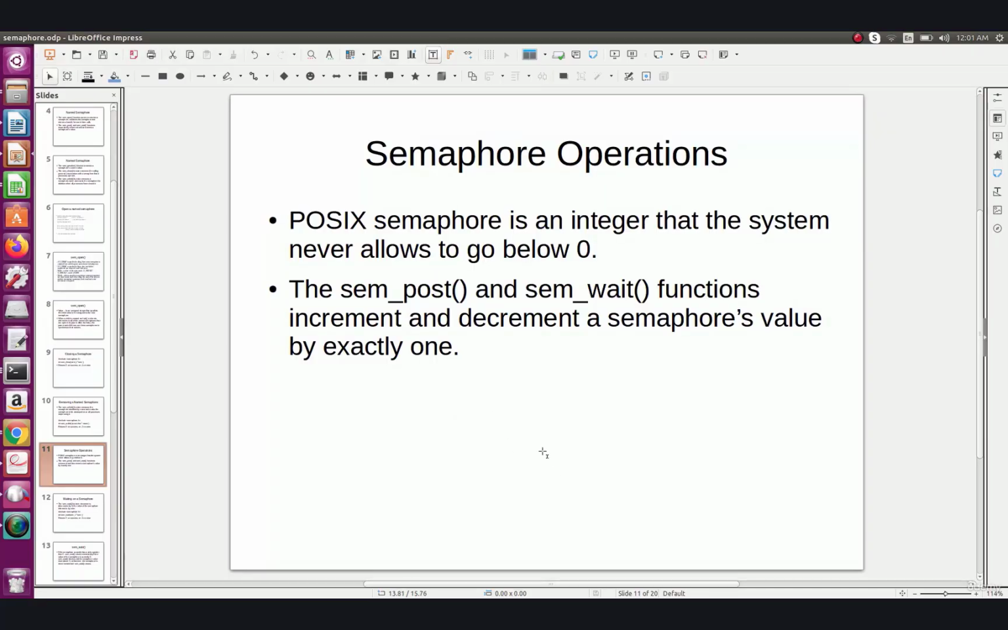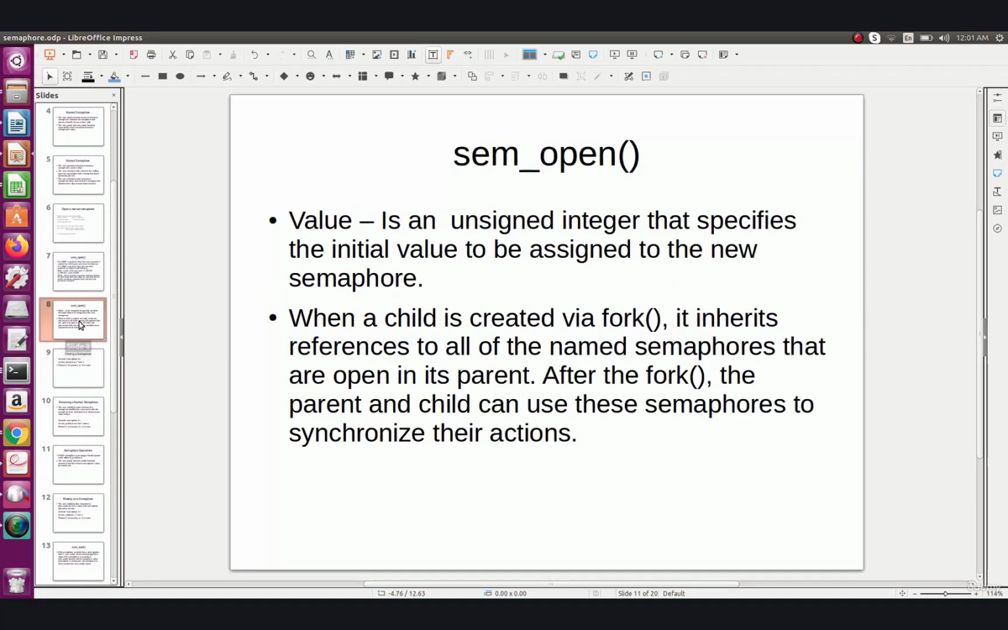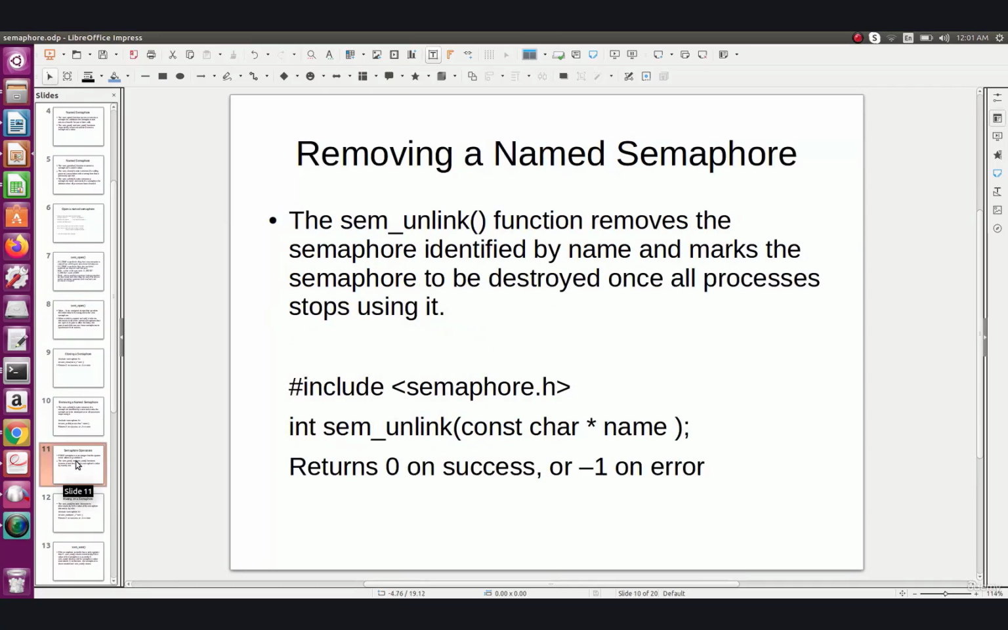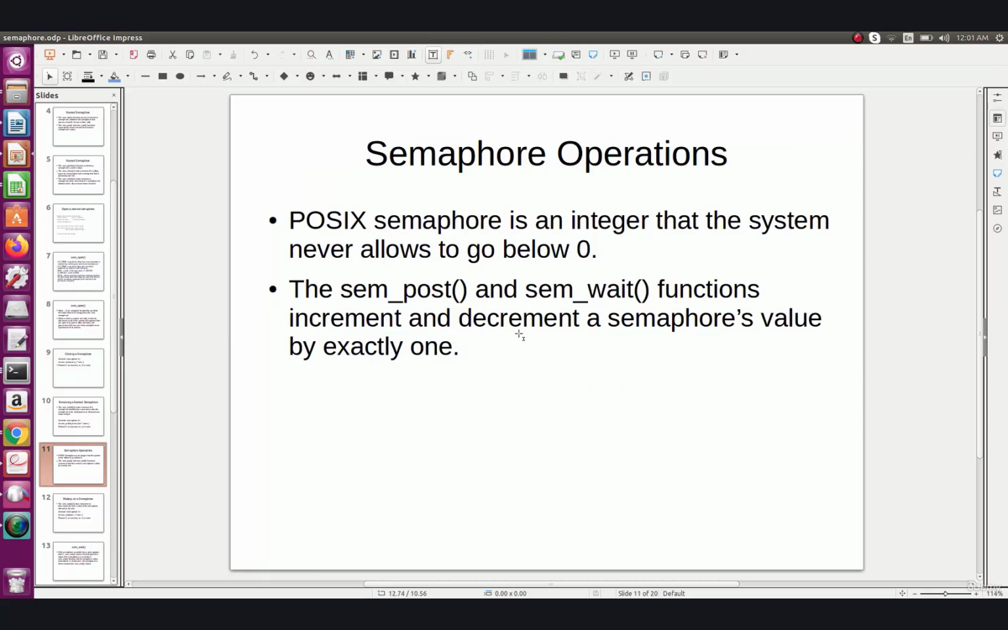Now let's see the operations of the semaphore. A semaphore is an integer that the system never allows to go below 0. We have seen that when creating a semaphore, we need to specify the value of the semaphore that is being created. For example, we have seen here that when a semaphore is created, it has a non-zero value. So a semaphore value cannot go below 0.